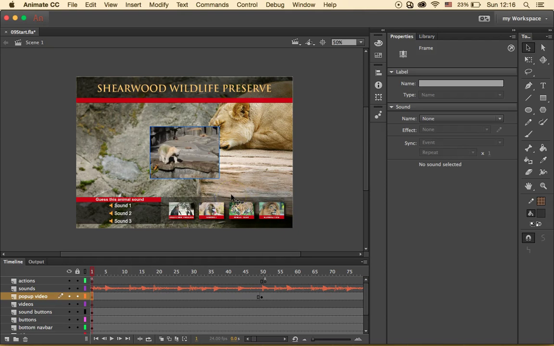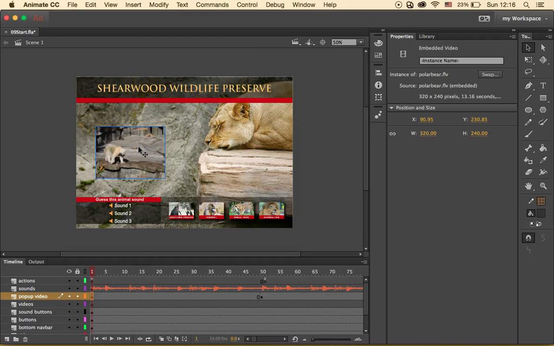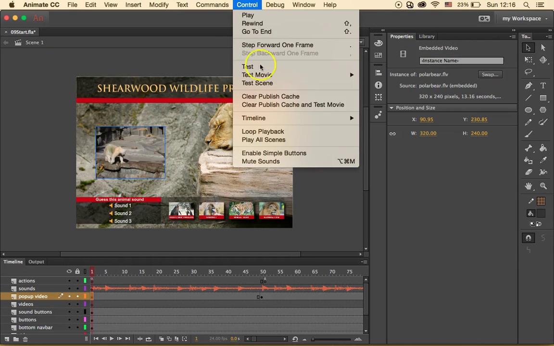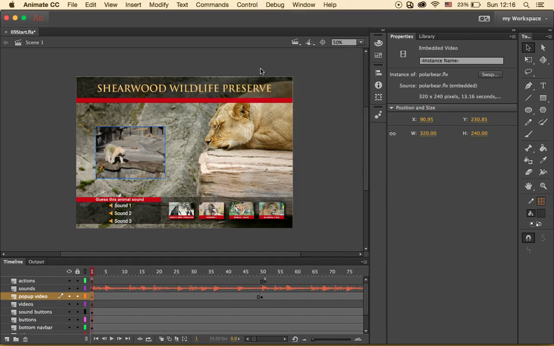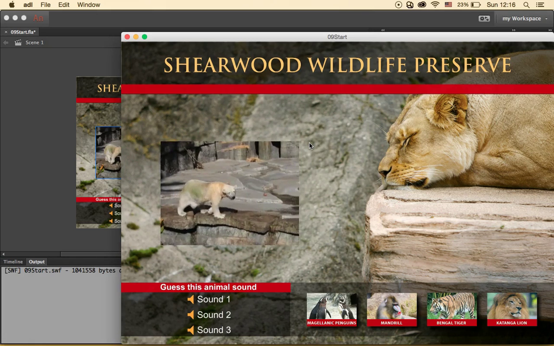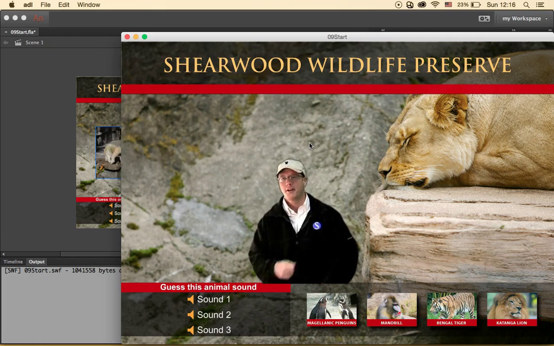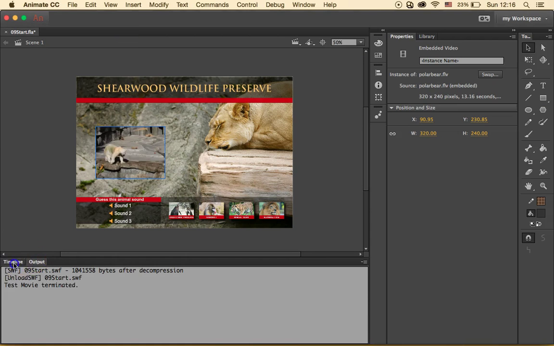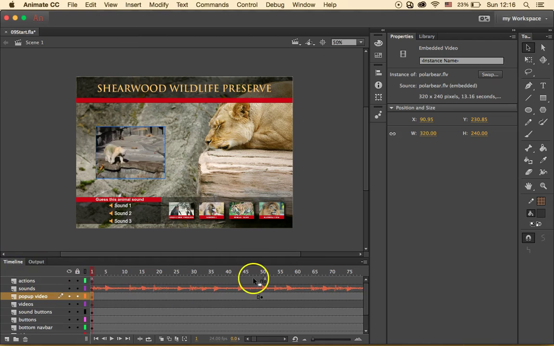The video of the polar bear appears on the stage. Use the selection tool to move it to the left side of the stage like this. And then choose Control, Test. So did you see that the polar bear plays from the first frame and stops at the end when the zoo director pops up? So the next is using embedded video.